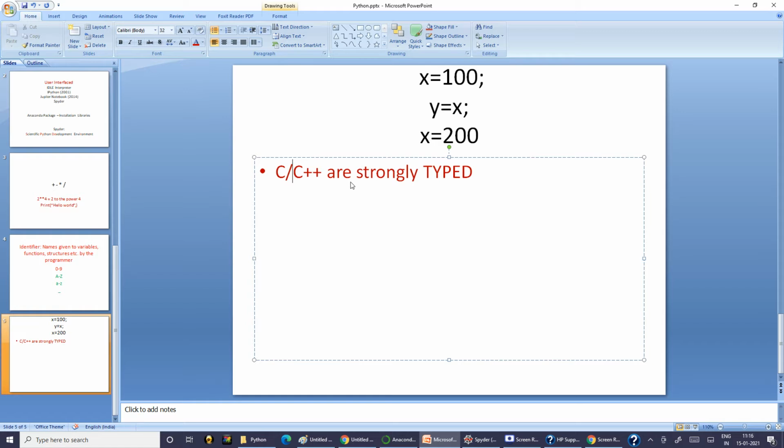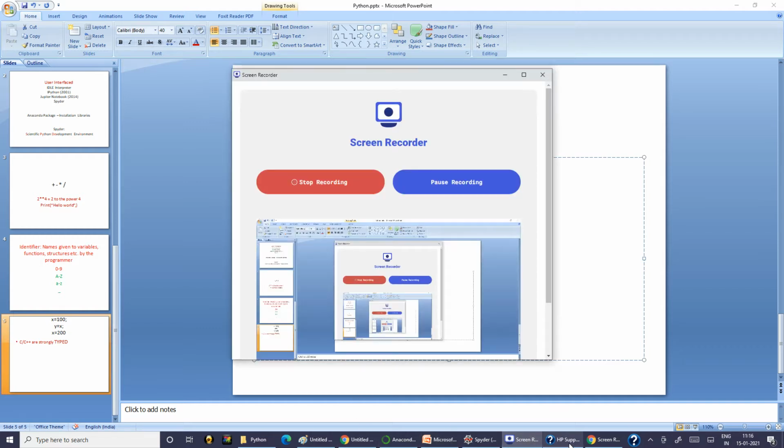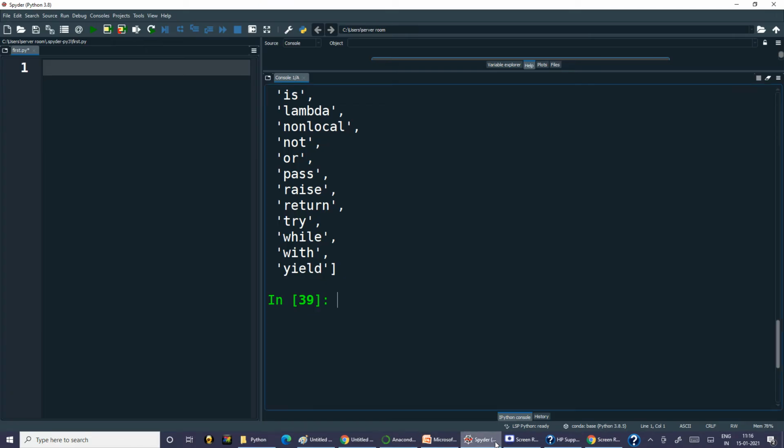But in Python, when you change the object tag, like x equals to 100 and then you write x equals to 100.5, then you are tagging x to another object which is of floating point type. So Python is not a strongly typed language. Your type of x will change. So let us see here how it happens in Spyder.